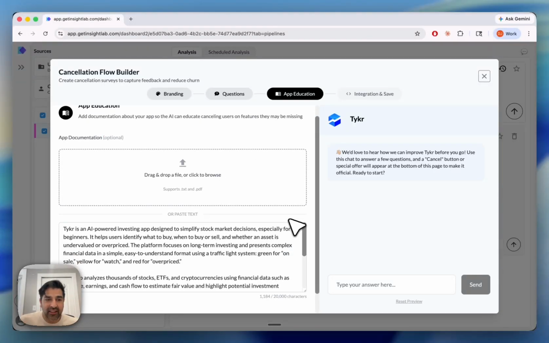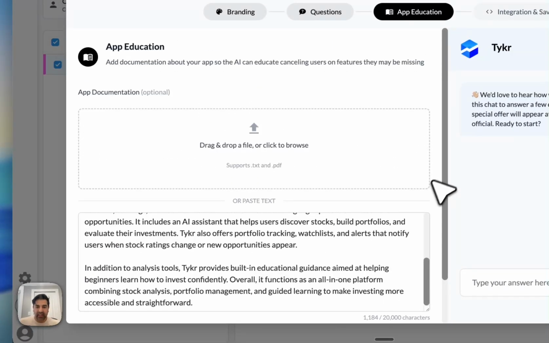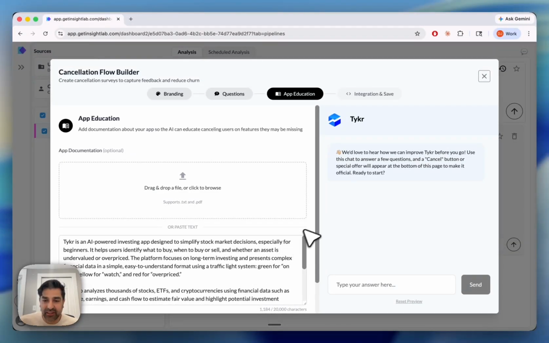So next we can add some details about the app itself. And so this is really important. You can upload a PDF or a description of the app and how to use it. And this helps de-escalate cancellations because, if customers are asking about a feature or canceling because they're having a challenge with your app, this is where we can provide some additional information to help guide them how to use the app and de-escalate the cancellation.